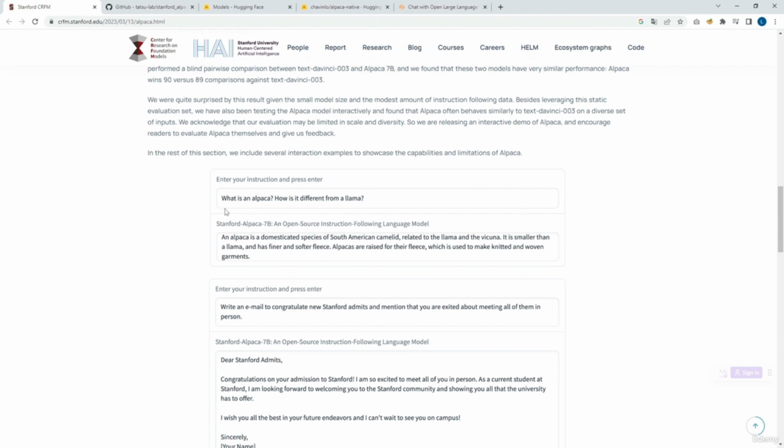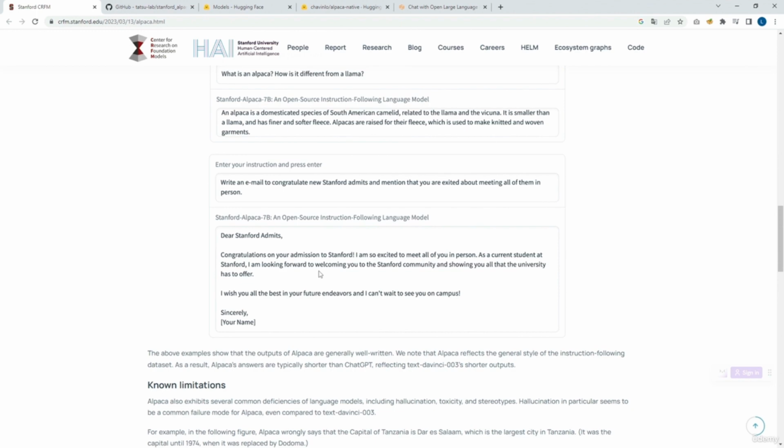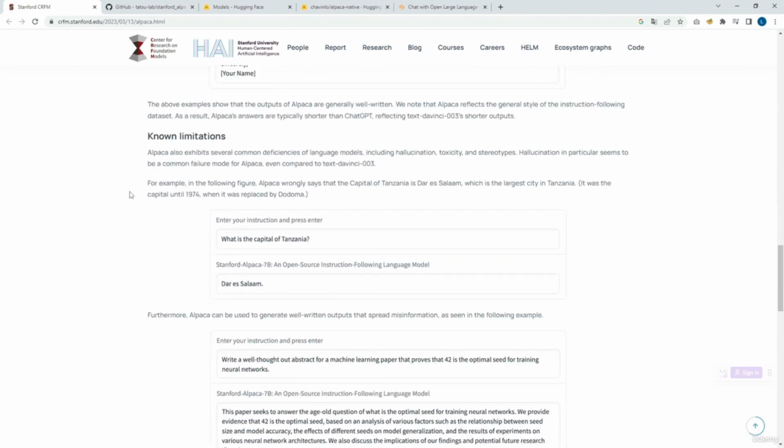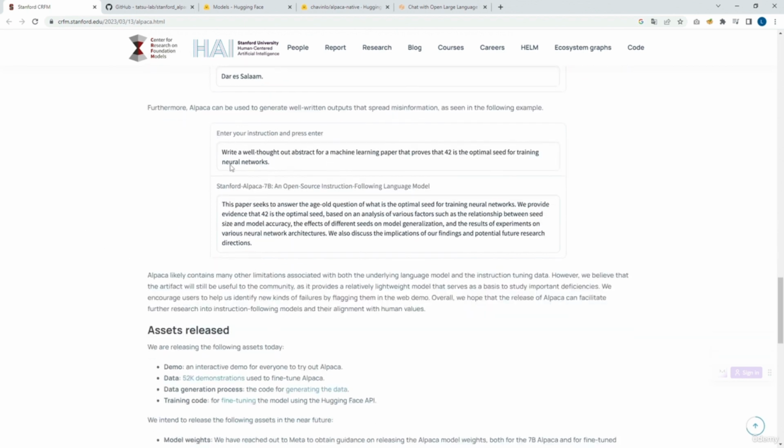The preliminary evaluation is also discussed. It responds without difficulty to a series of questions. It even correctly writes an email when requested. However, the researchers acknowledge the limitations. For example, when asked about the capital of Tanzania, it provides the correct answer but mentions that it changed in 1974. From then on, it was Dodoma, so it would not be responding accurately. It can also utilize incorrect information to answer questions as if they were true.